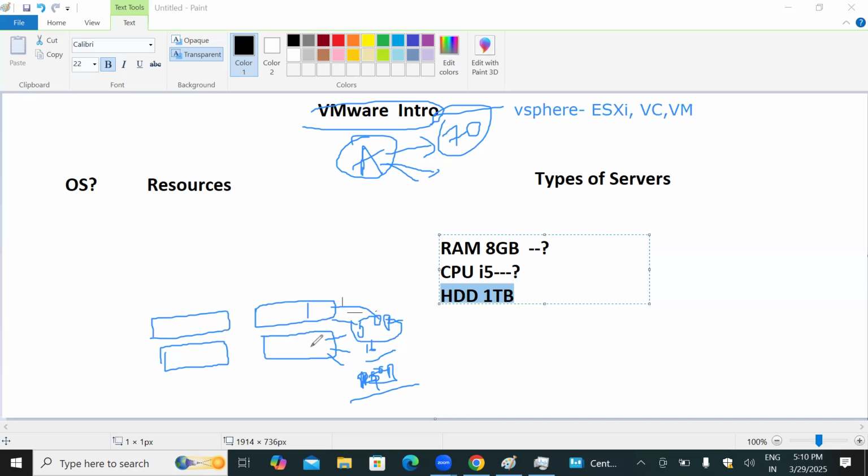Once we install ESXi, here we will create 35 virtual computers. Here we will create 35 virtual computers, and as per customer requirement, we will install the Windows operating system here also. 35, 35, 70 virtual computers. These virtual computers we can see and we can work on, but we can't touch them. Why? Because these are virtual computers.